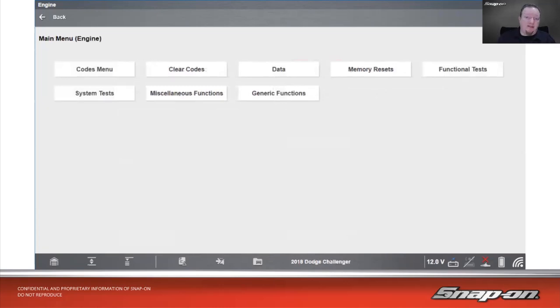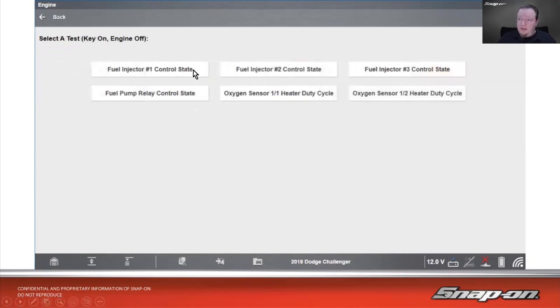Then we get to FCA Dodge vehicles. You see we have a few things. We got memory resets, which would be ways to reset different memory functions on the vehicle. Functional tests, system tests, and miscellaneous functions all fall under this category as well. So if I go into functional tests, in this case, we have the different injector control states, oxygen sensor heater duty cycles, fuel pump relay, etc.